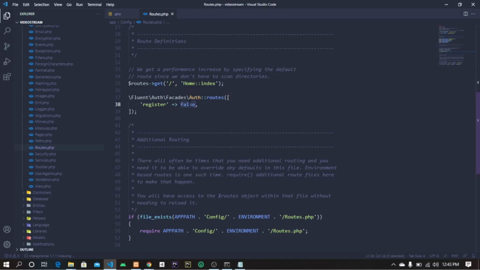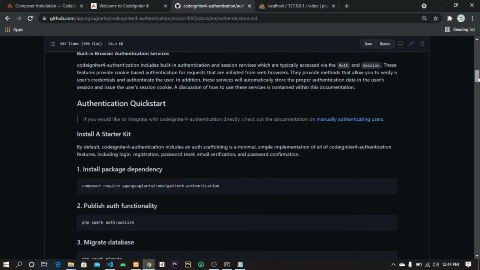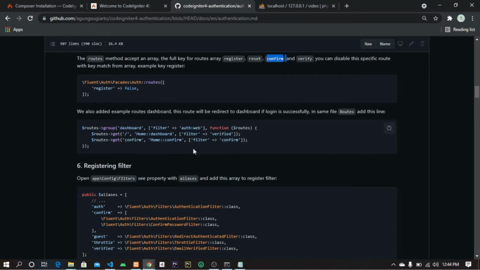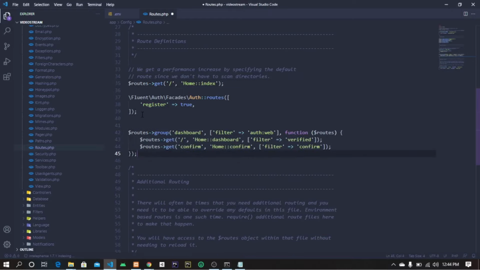So we want register to be true. The register option handles the register view and the login view. There are also other options like reset, confirm, and verify. Okay, the next thing we need to do is copy this. So let's go ahead and copy this too. Then go back there and move through. So let's paste this here.